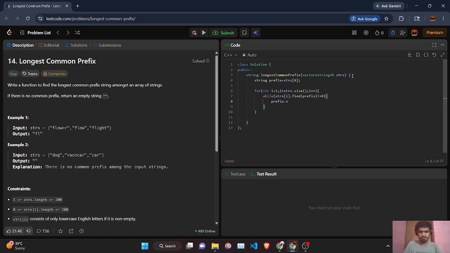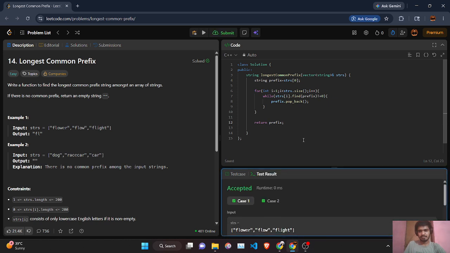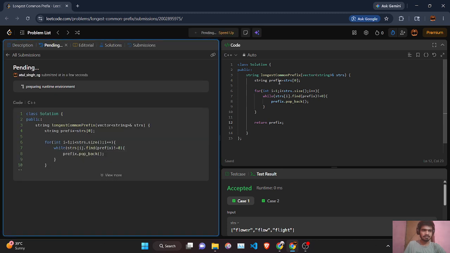Prefix dot pop back until we get a common string, and at last we return our prefix string. It's simple. So let's compile it, check if it's working or not. Compilation successful. Let's submit and check for all the test cases.